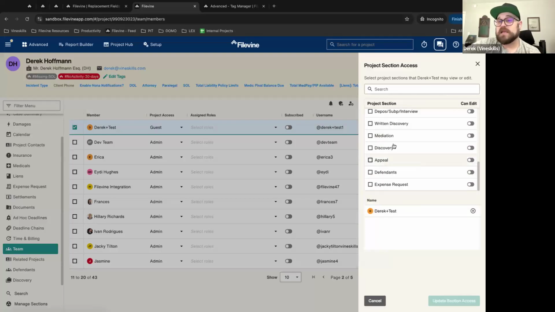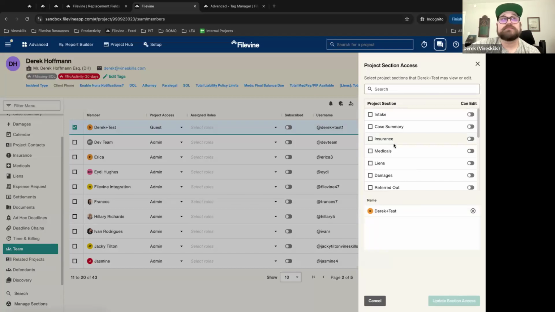Yep. And here now, if I have an input or like a client satisfaction survey that I want them to fill out in Filevine, then I can just turn on that one section. If I want them to reference something, then I would just keep the edit off. Otherwise, you can put add edit.